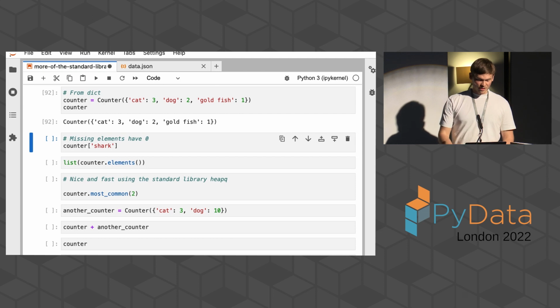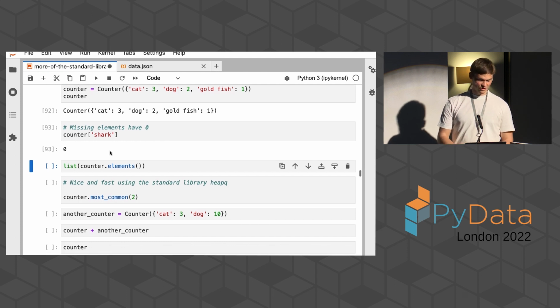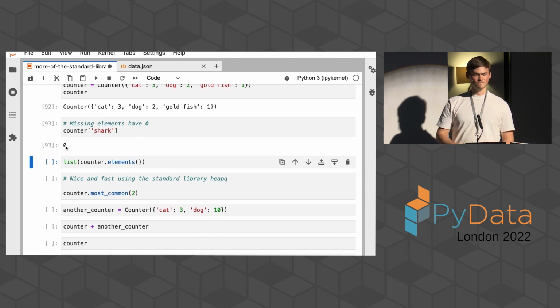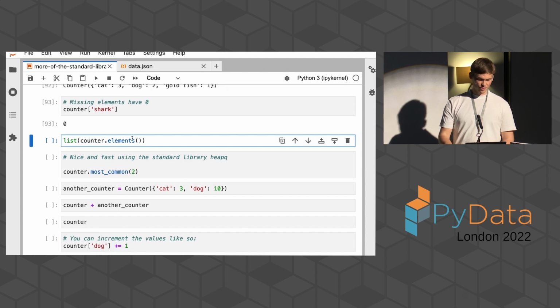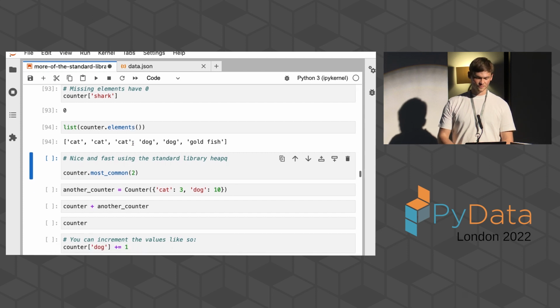Another useful thing is all missing elements have 0. So if we look at whether we've got any sharks in our pets counter, we don't have any sharks, but it's going to return 0 rather than throw an error, as a dictionary would. And we can go back to the individual elements with the .elements method.